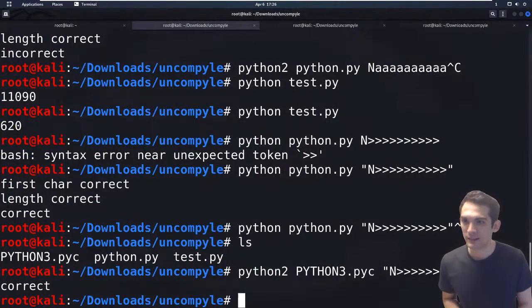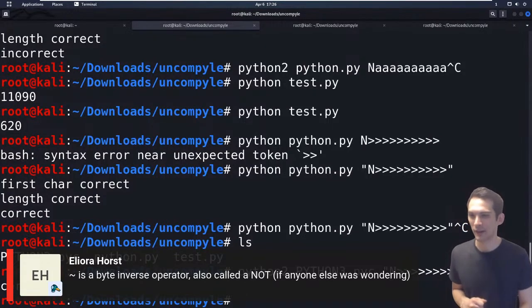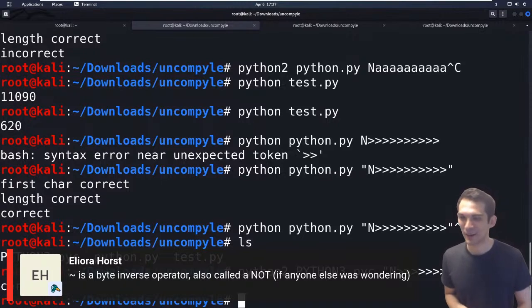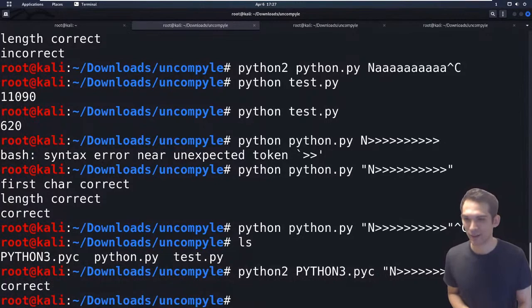So let's see here. We've got, I guess this isn't really a question, this is a comment from someone in the chat. The tilde is the byte inverse operator, also called a not. So that's a pro tip for anyone who is watching and was unsure of what that is. Oh, bit operator, not byte operator.